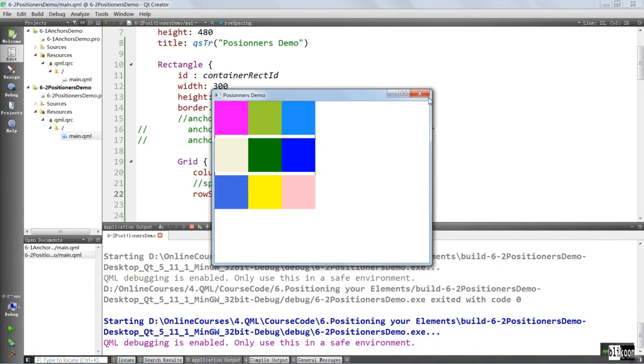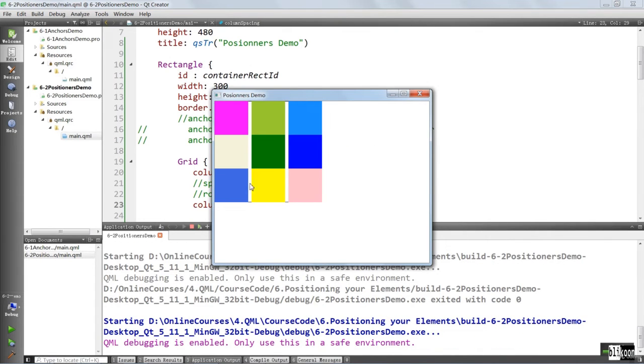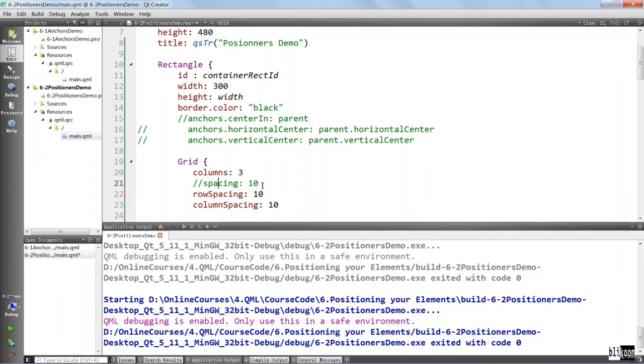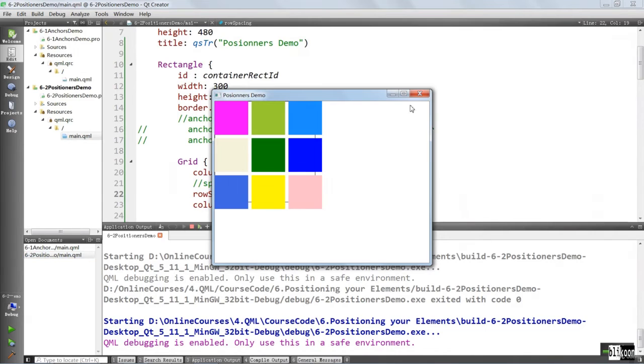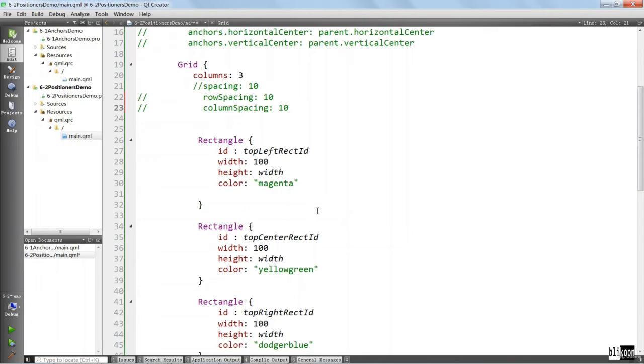Okay, they are separated. You can do column spacing. Let's do 10 as well. The space is going to be between the columns, okay? And by now, I hope you see that specifying the spacing here is like specifying both the row and column spacing. It's going to be the same thing. Let's run. Same thing. Let's comment this out.